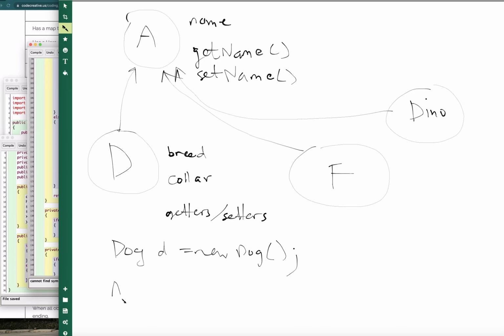Then I say animal A is equal to D, right? So when I create the dog object here and it's stored inside this D variable, I can have access to all of these instance variables and methods. Not only that, but I can also have access to these instance variables and methods because dog extends animal. So when I create the dog object, it first starts by creating these instance variables and methods, adding these instance variables and methods, and then finally returning the object that we're storing in the D variable.